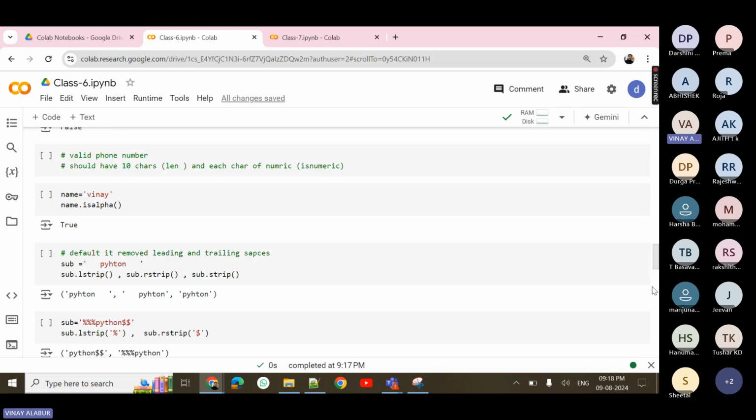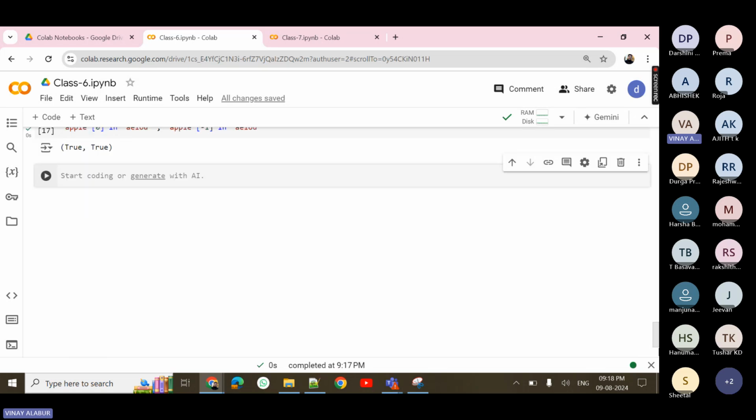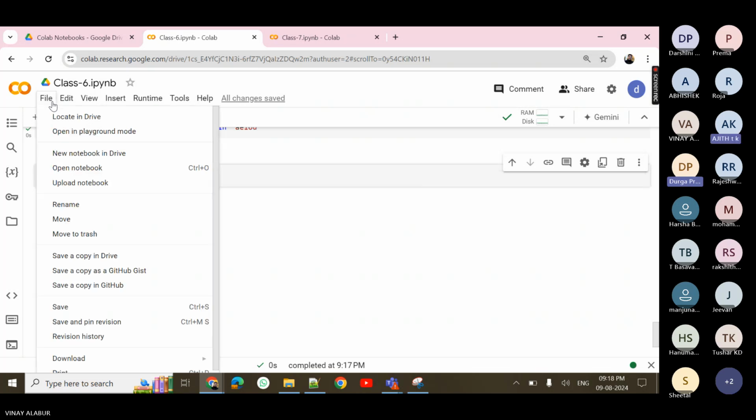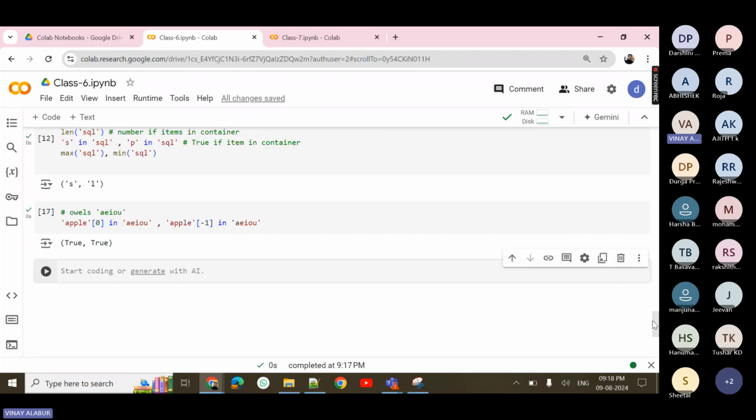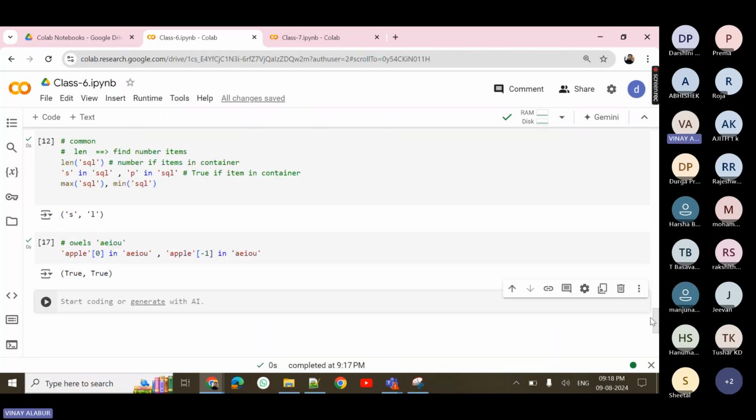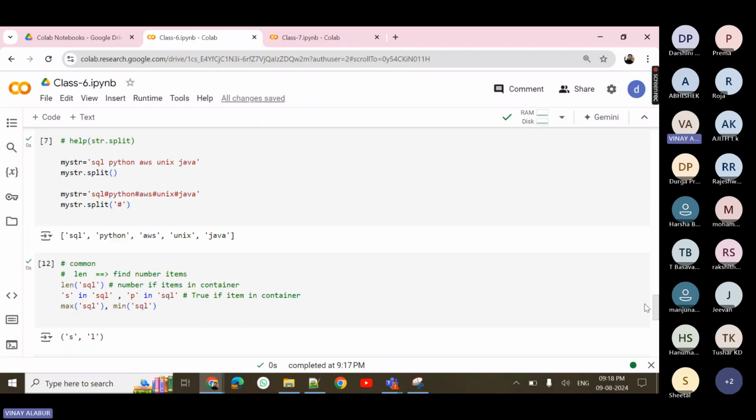How do you find whether a given string is a number or not? Whether it has only digits or not? Is numeric. Very good. isnumeric verifies that it's numeric. So the in function verifies this, then max and min. Then what I did was the split function. It is also very, very important.